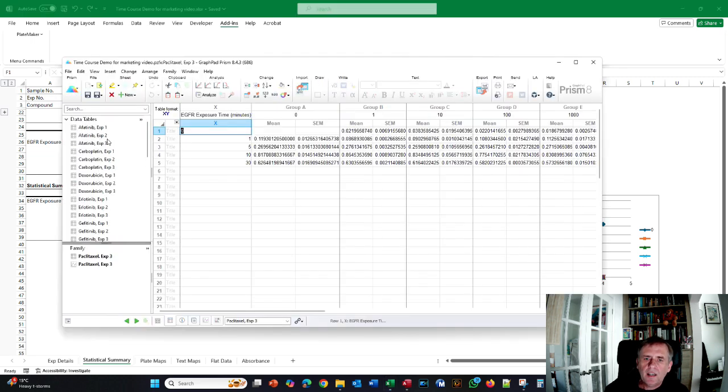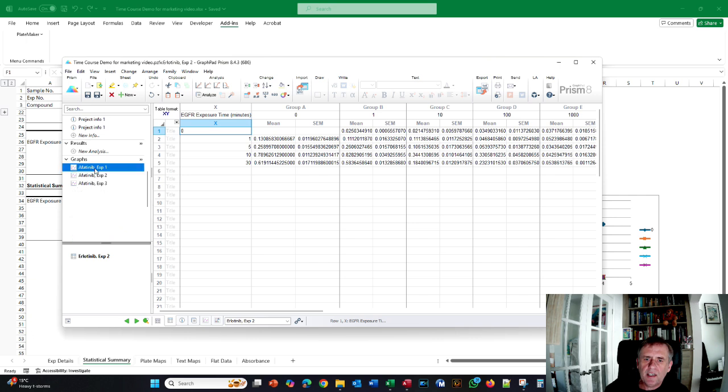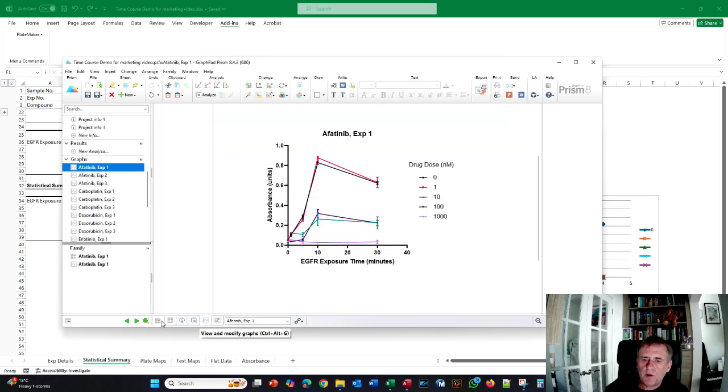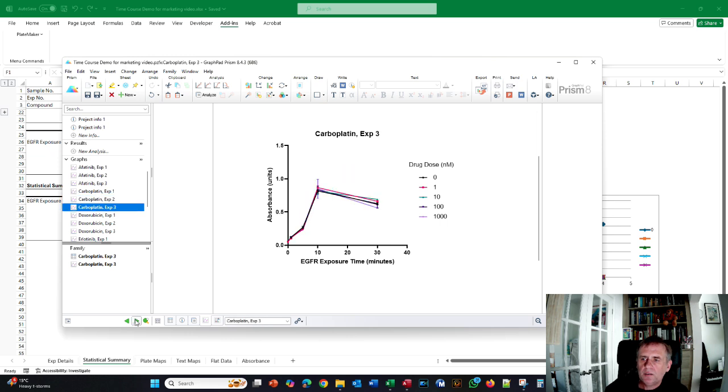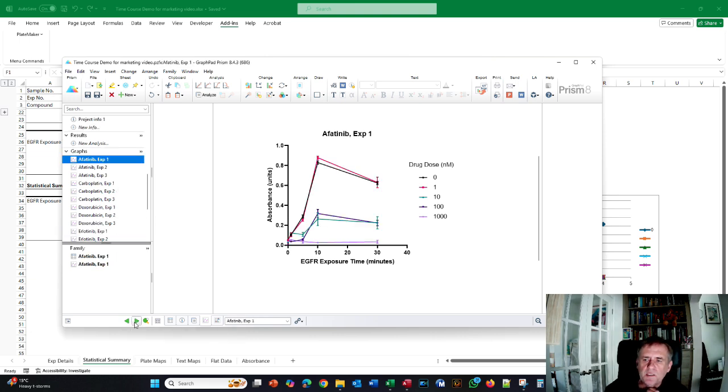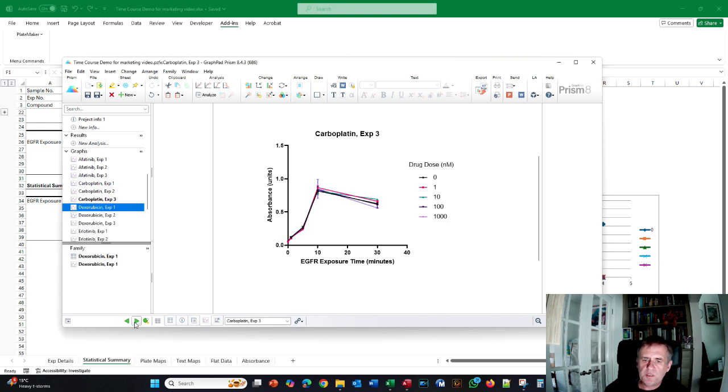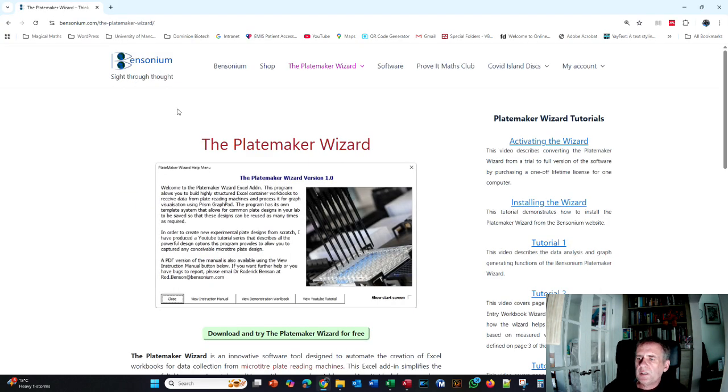So now if I click on this hyperlink that's created, you will see that when I open this hyperlink, the template has now created a new file with all the appropriate data exported. And you can see that now I can step through each graph. You can see each drug, each individual experiment, and all the data has been created in that one simple step. So I've managed to quickly create 24 graphs of data within a minute, which is much quicker than if you have to do it by hand. So that is just a quick demonstration of what the Platemaker Wizard can do for you.